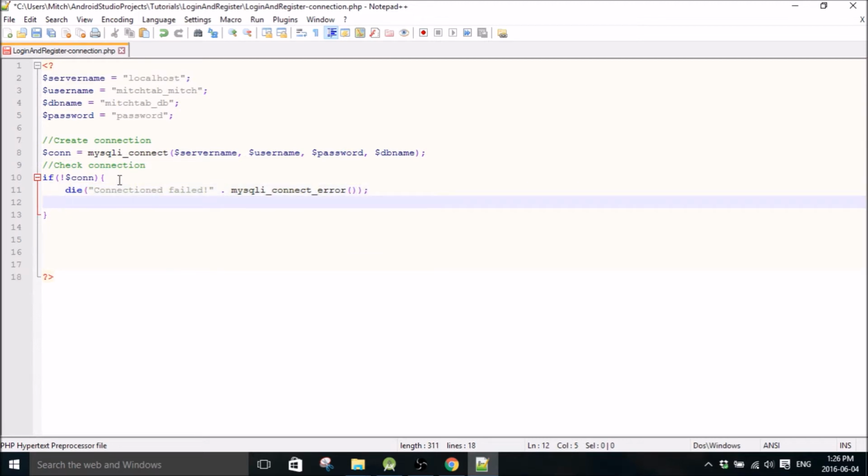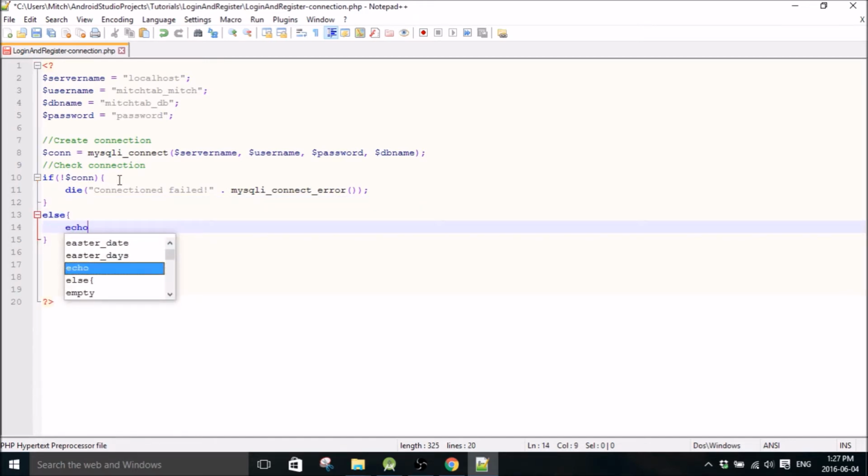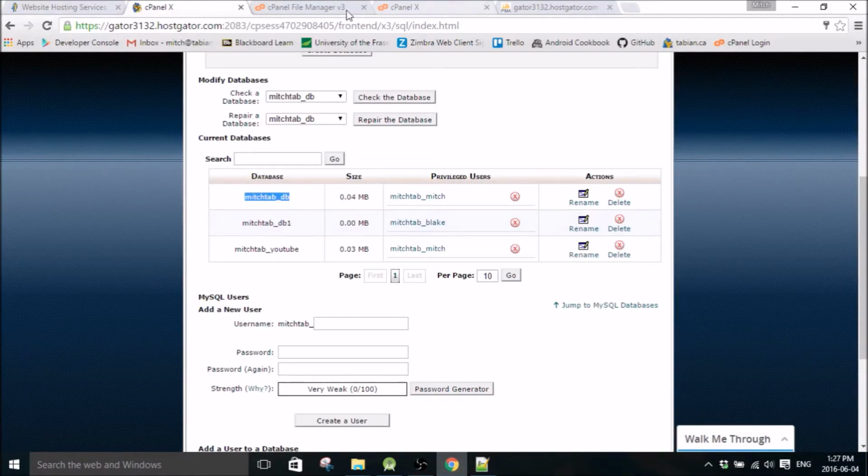If the connection is successful, then we're going to create an echo. Echo is just like how you do a system out print line in Android. It's basically a statement that prints, and it'll print in your browser. I'll show you guys in a second. So there's the echo connection success. We'll save this, and now we're going to stick this file into our domain files.